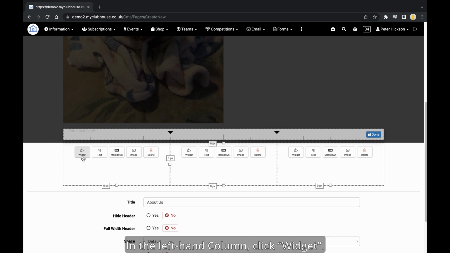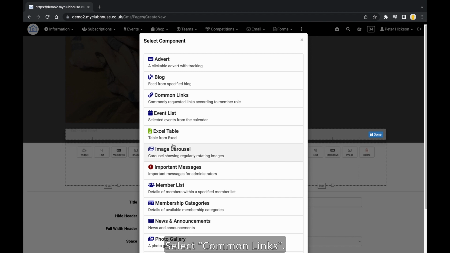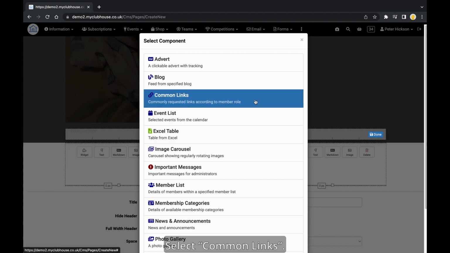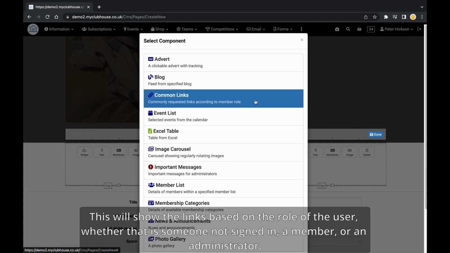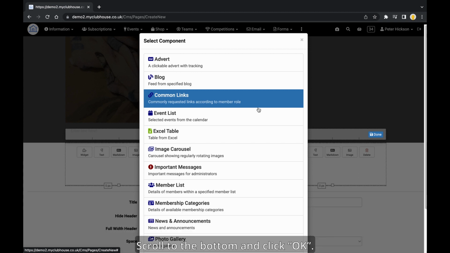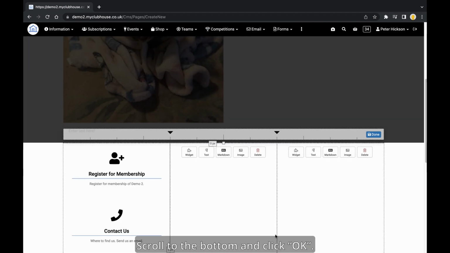In the left-hand column, click Widget. Select Common Links. This will show the links based on the role of the user, whether that is someone not signed in, a member, or an administrator. Scroll to the bottom and click OK.